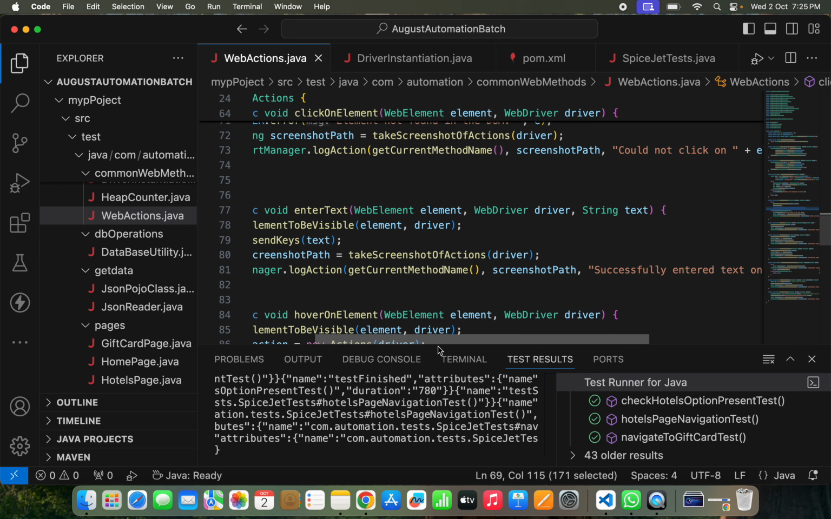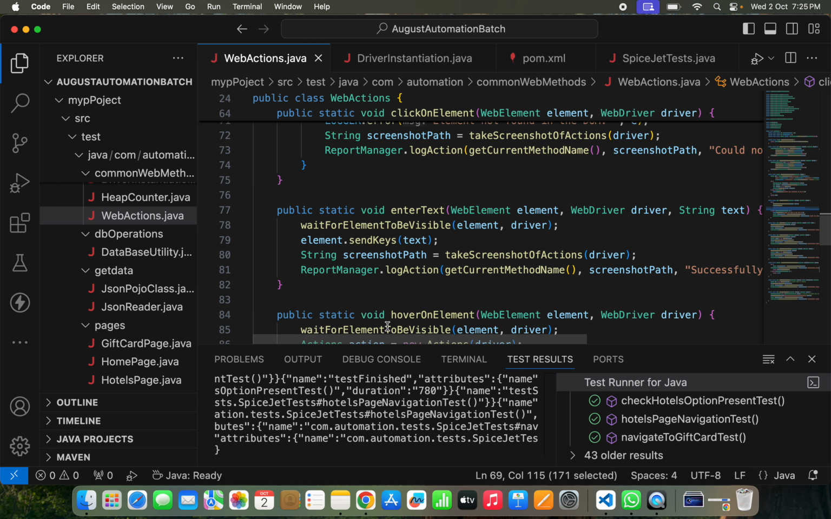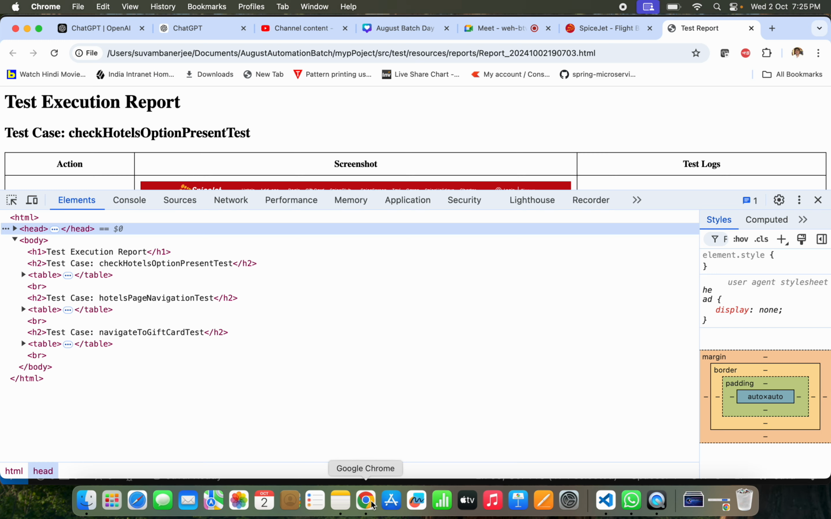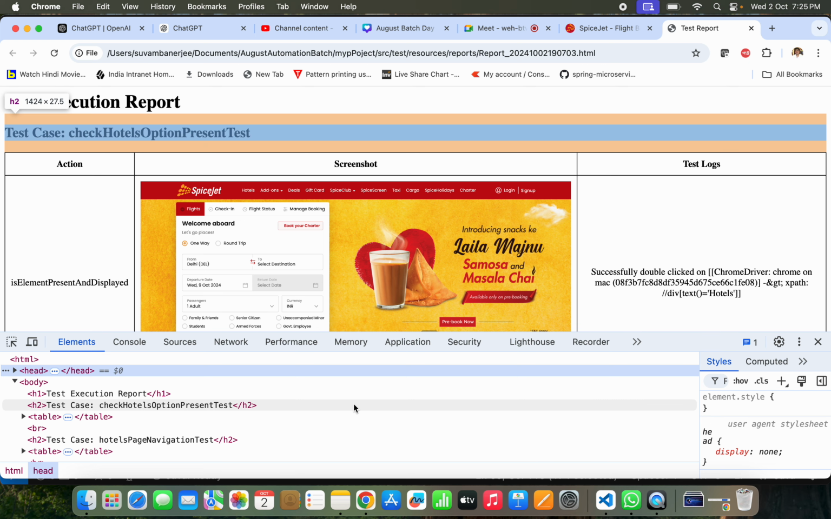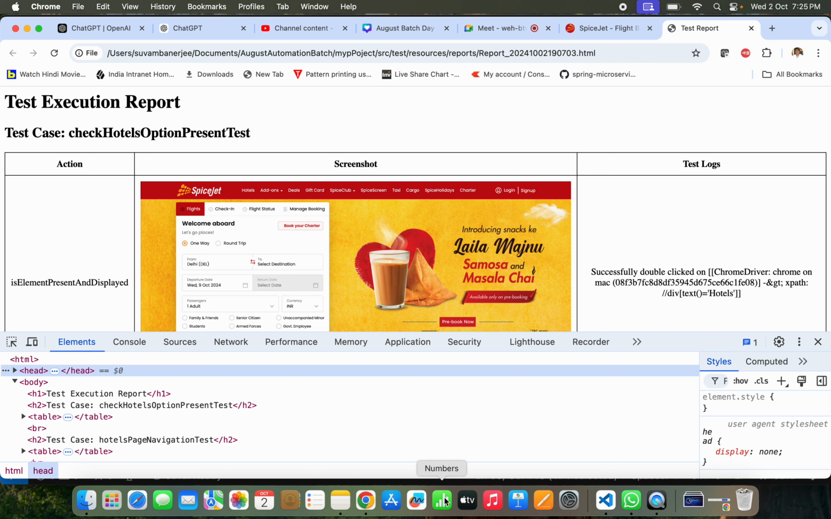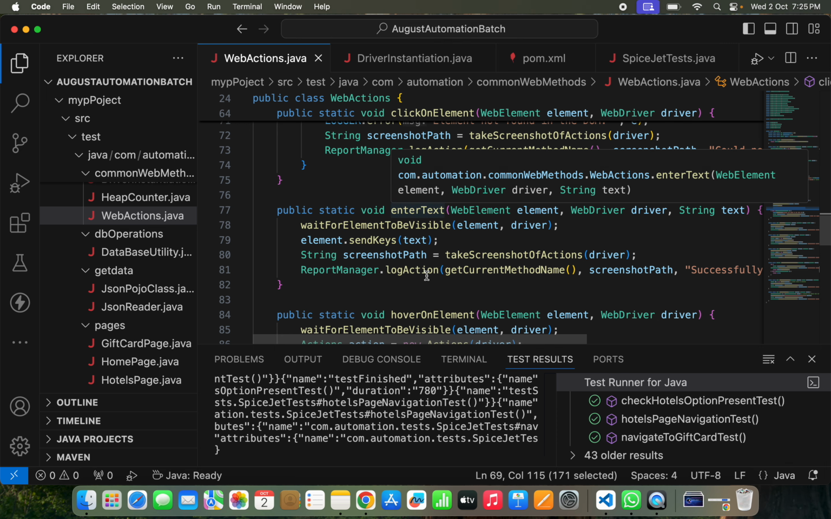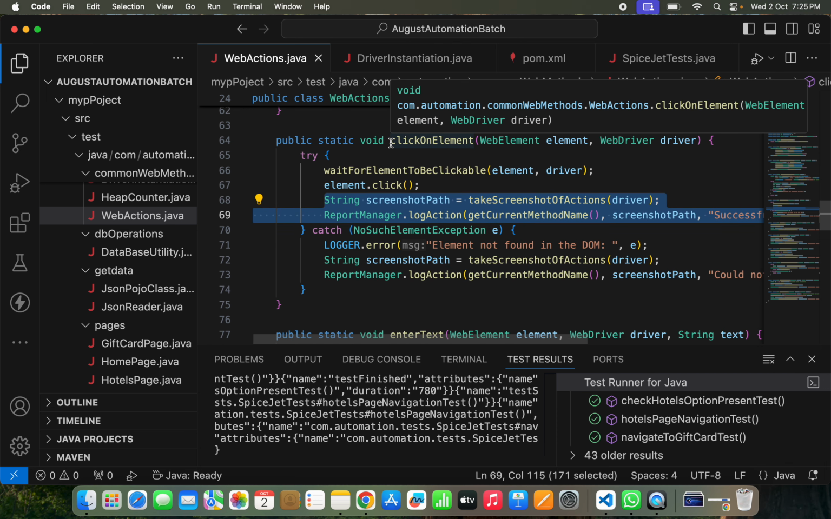Correct. And the action, right? If you see this report, there is an action. Which action are we performing? We are checking is element present and displayed. So I am taking this as the method name. Suppose enter text, click on element, so this method name will be passed. This is my creation, I can do anything, right? So you can change your report according to your requirement.